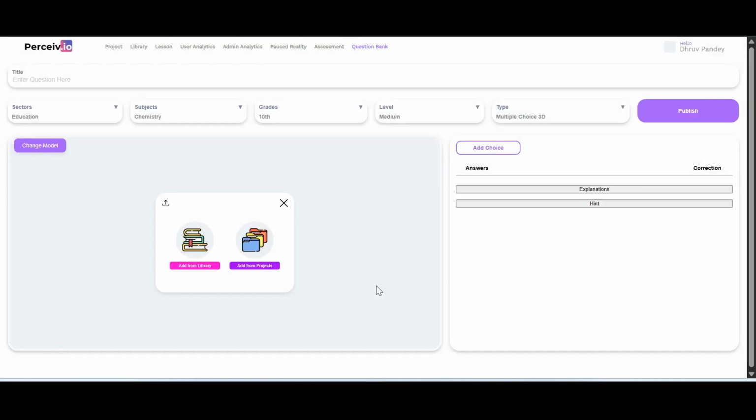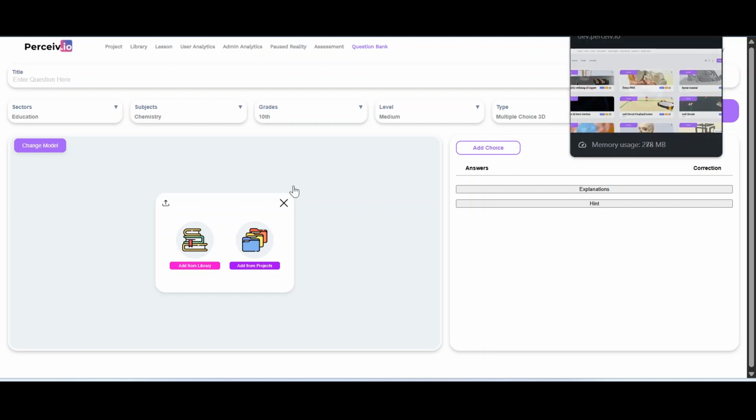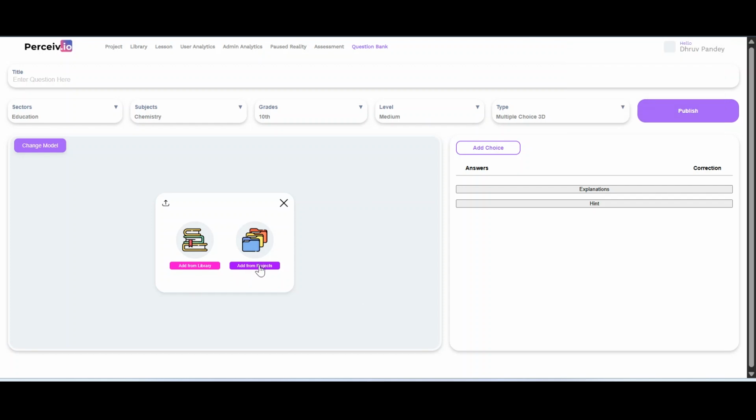A very important thing here, as we have already discussed in the post reality media video: if you add a 3D model from the library, the model will come as it is, pre-configured. But if you need to make some changes in the 3D model, such as having numbers on certain components, or giving certain components a particular color code that can be used in the question, you can do that as well. So I am going to add the questions from the project as of now.